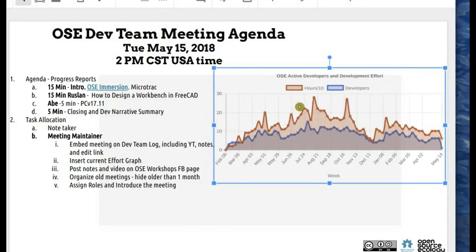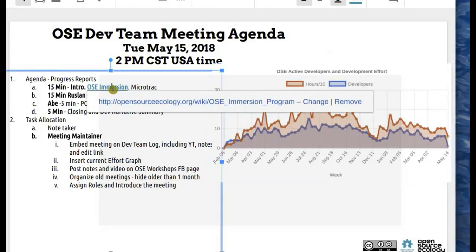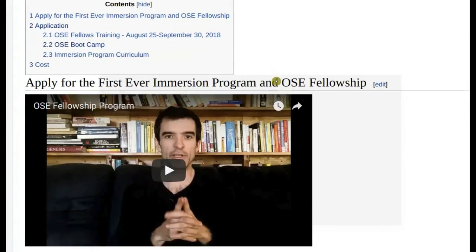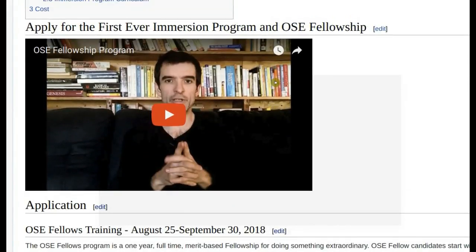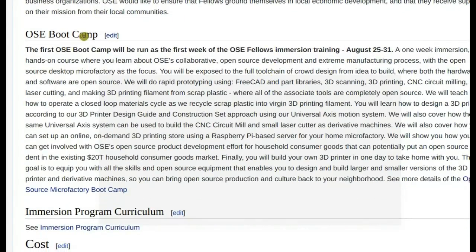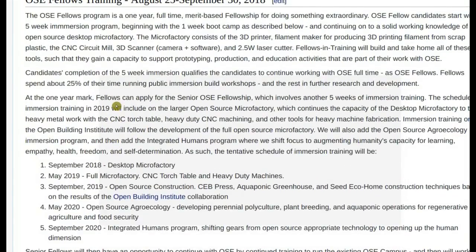With the immersion program planning, the announcement is almost out. Wow, it took me a long time to organize the curriculum writing for both the immersion program and a boot camp. If you look at OSE Immersion, you can click on it and look at the wiki page. There's a video that's up, and that's all done. There's a section on the OSE boot camp, which is actually the first week of the 5-week program.